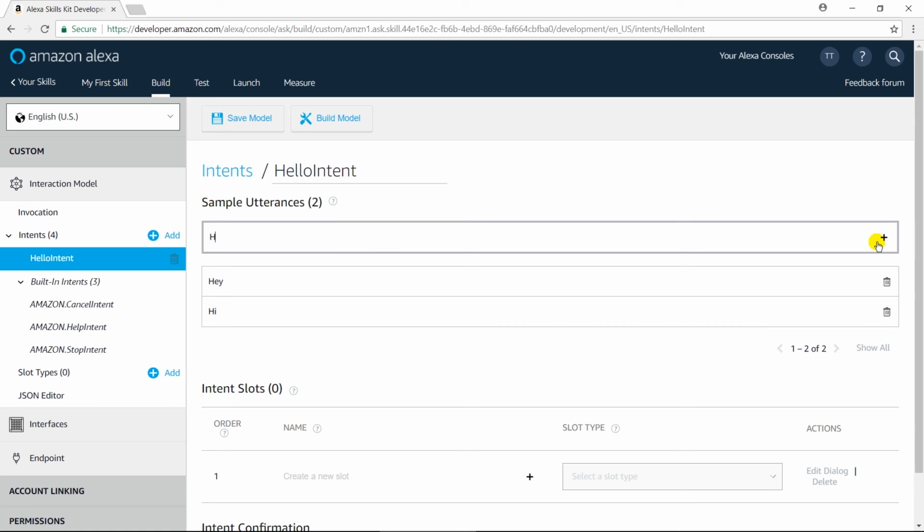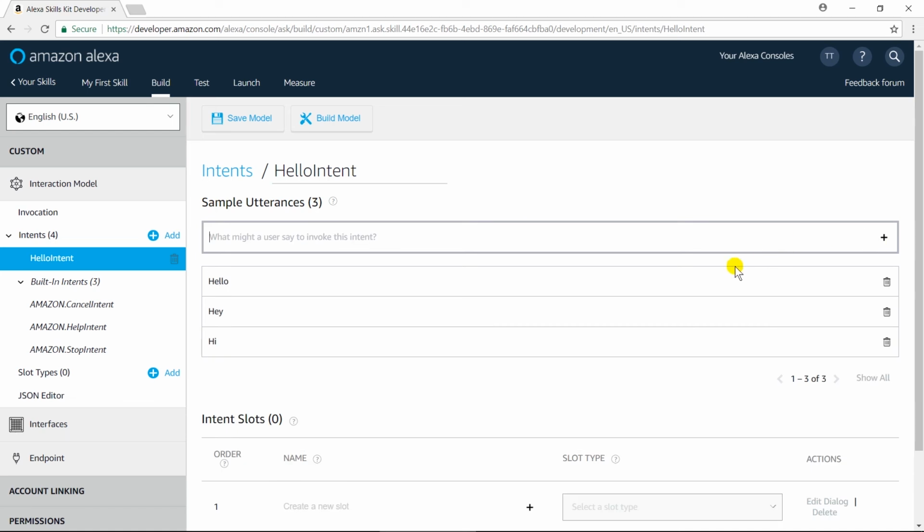Let us add Hi, Hey and Hello. Those all are added to the table. Click on it to edit it. And you can also delete it if not required.